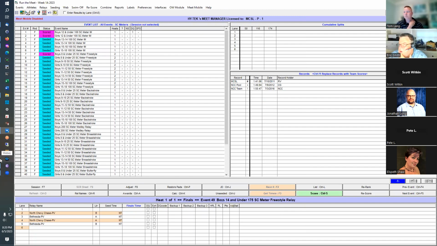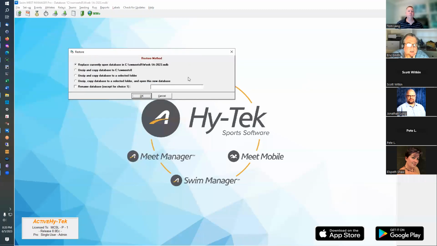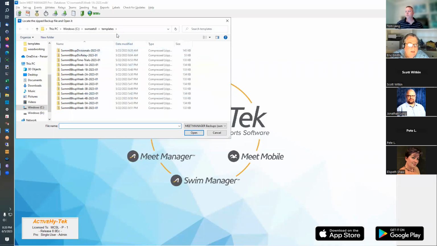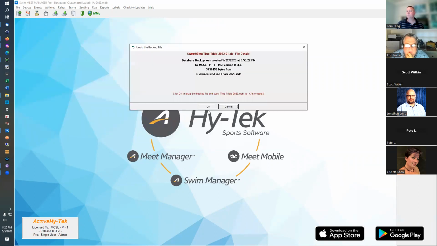So let's talk real quickly about time trials. There's a time trials template. So just like all the others, you say restore, unzip, copy to a selected folder and open it. And so time trials, select the time trials template.